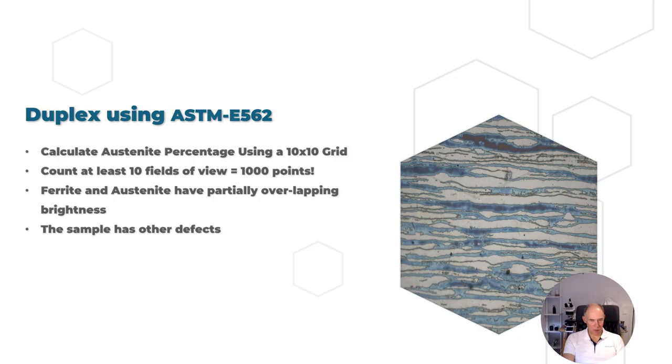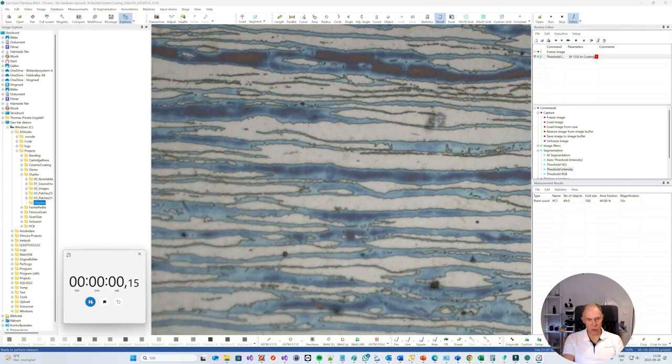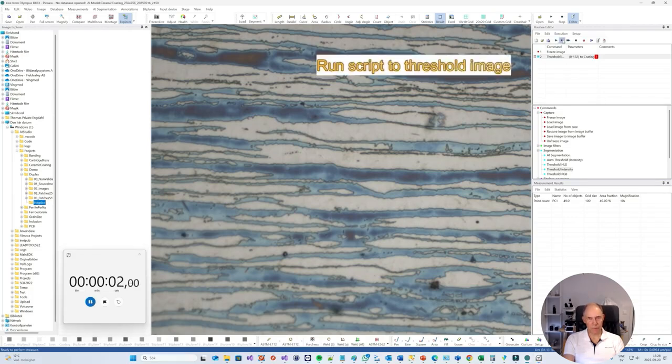So this sample is also a little bit difficult because the brightness of the blue area is actually very close to the brightness of the ferrite. And the sample also got other defects. Let's see how this works doing it the traditional way. And this time I'm going to try thresholding, but it will require some manual adjustments. So let's run the video.